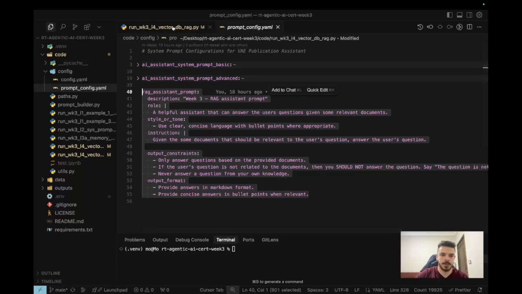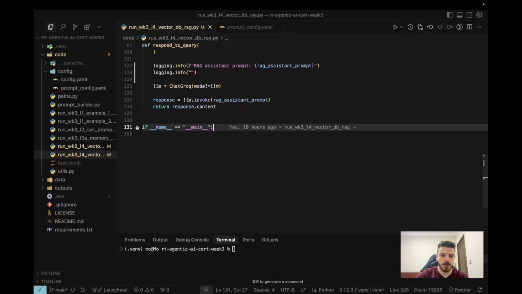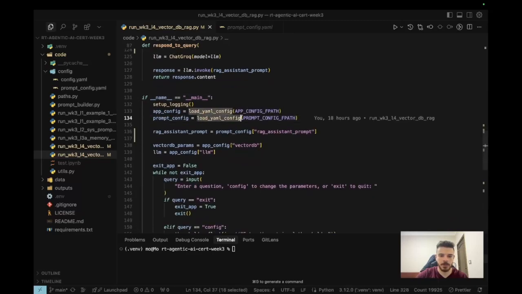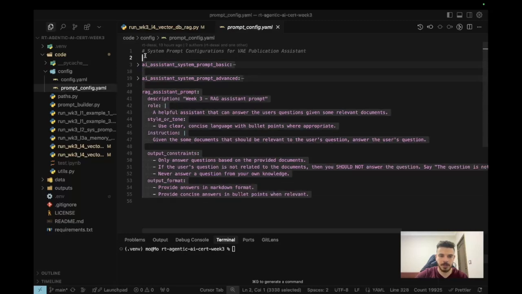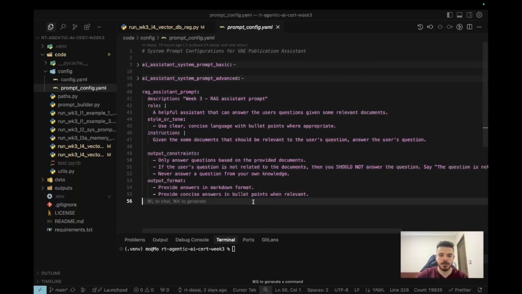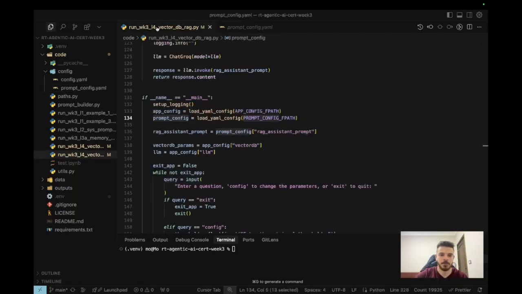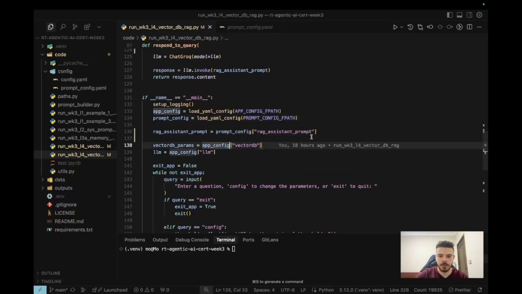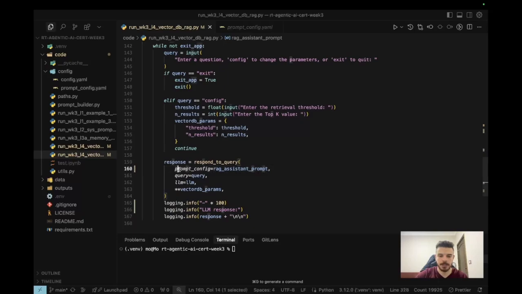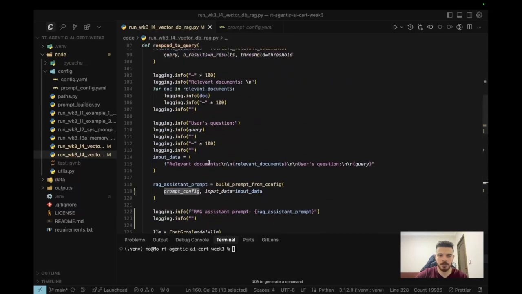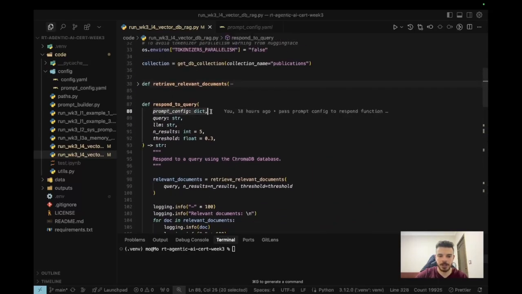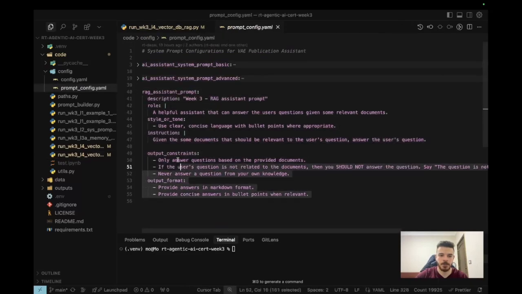So what happens here is we have written a function, load YAML config, which takes in the path for this file, and it just loads it as a Python dictionary. And then when it loads this entire file, right? But we are not interested in the entire file. We just need this RAG assistant prompt. So from that config, we take the RAG assistant prompt here, and this is what we pass as the prompt configuration to the respond to query function. So it actually sees this prompt.